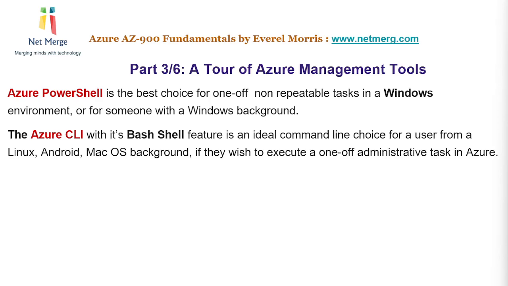Next, we want to look at the Azure CLI. It is a Bash shell feature, and it's ideal as a command line choice for users from a Linux, Android, or Mac OS background if they wish to execute a one-off task in Azure.